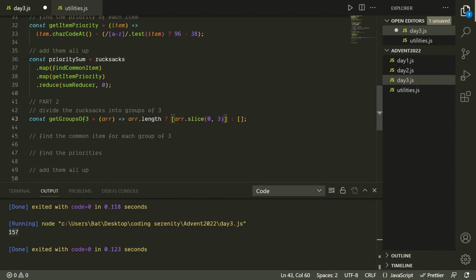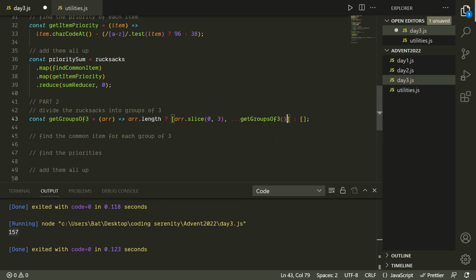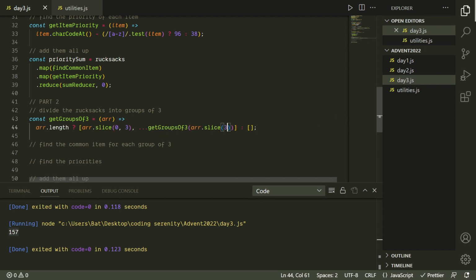If it isn't empty, then we're going to return an array that contains the first slice of 3 elements from that array, as well as the elements that we would get by calling this same function on basically the remainder of the array. So everything that's left after we take off that first slice. And that's actually it. It's a pretty small looking function, but it does a lot.